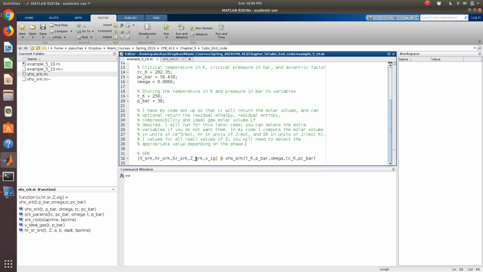The values of Z will be ordered, and the values of SR, HR, and V will be ordered so that, say, the first element of V corresponds to the calculation with the first element of Z. So you can match up the terms and use that to identify which value you want. Again, volume is in centimeters cubed per mole, and HR and SR are in SI units, joules per mole and joules per mole Kelvin.